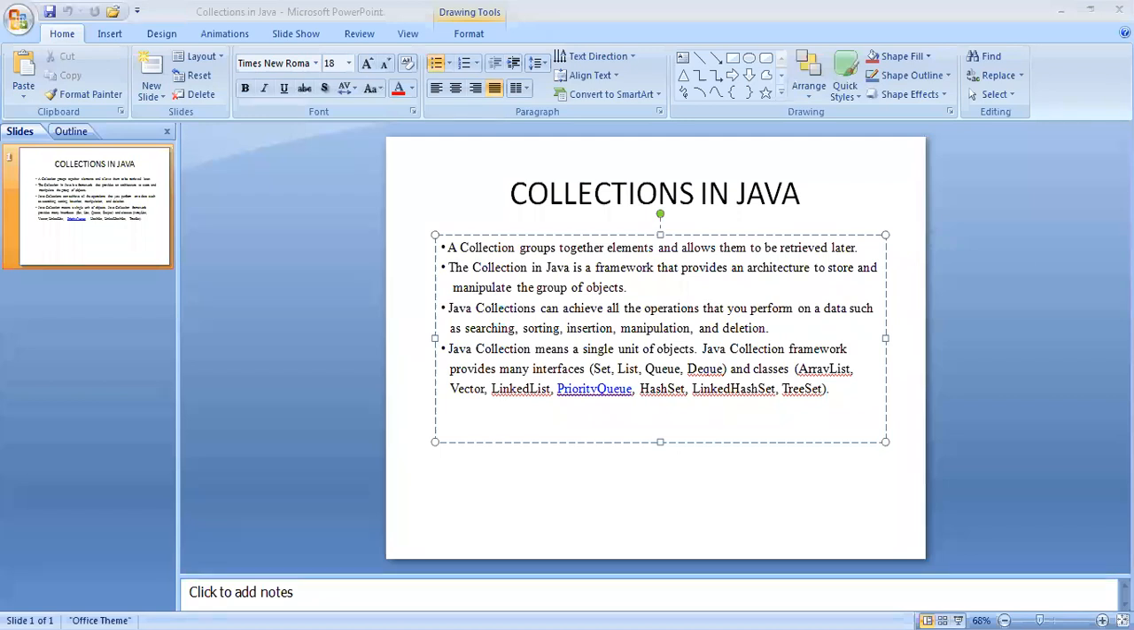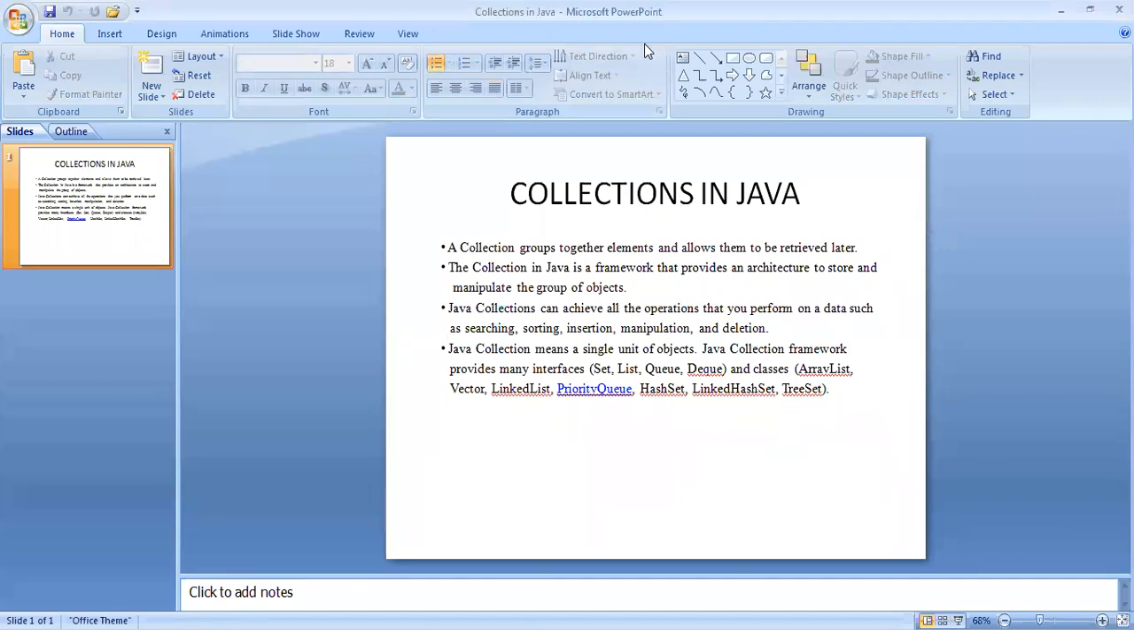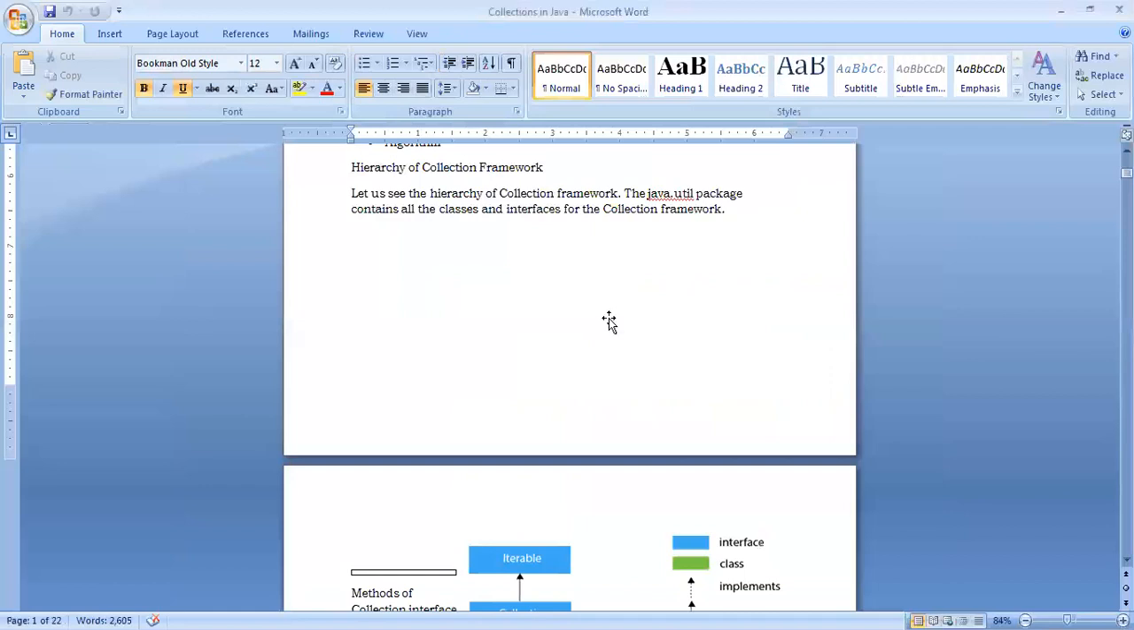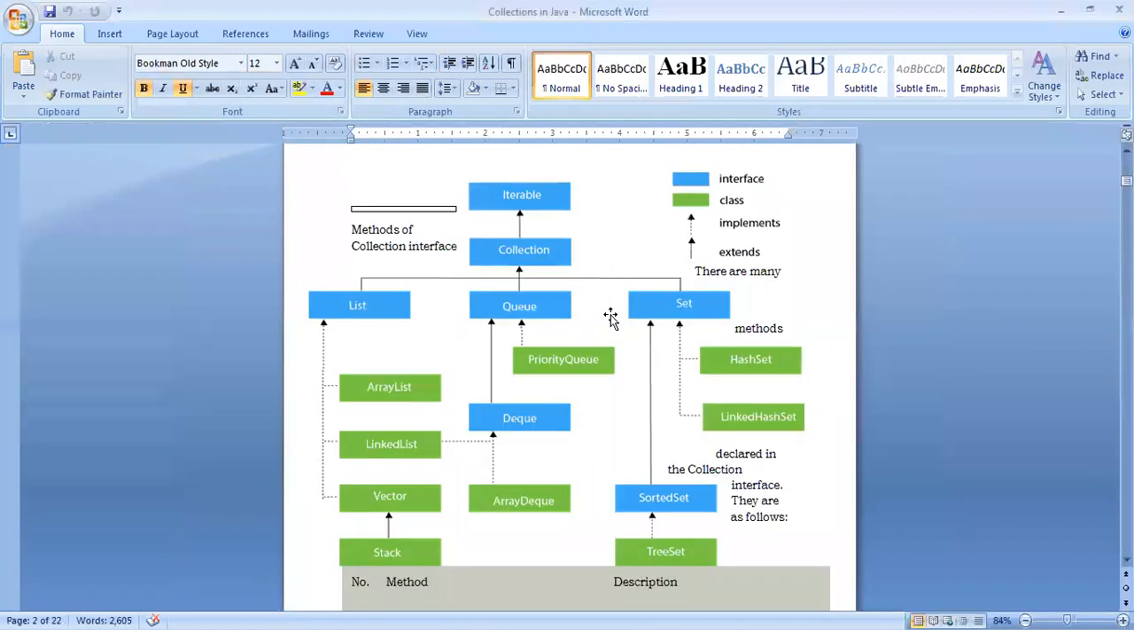Now let us see what are the various classes and interfaces that are available in the Java library, and then we'll see one by one what the functionality of each is. In the last class we discussed this particular diagram, which depicts in the form of a figure the classes and interfaces that are available in the Java library.